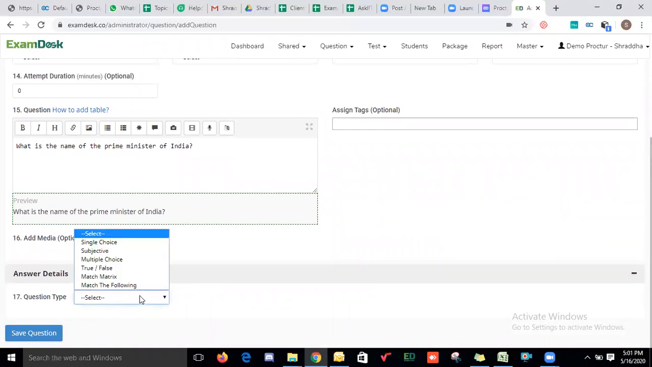In answer details, you have to select the question type. These are the 6 types of questions you can add into Exam base. Single choice means out of 4 options, one is the correct answer. Multiple choice means out of 4 options, more than one is a correct answer. Subjective types are the questions for which you want descriptive answers from the student. In that case, you can add all those questions in subjective type.